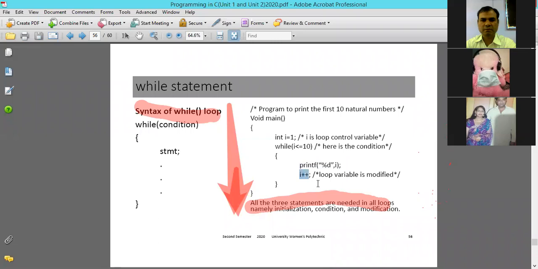This loop variable will be modified. Value of I will be incremented from 1 to 2, and this is the closing brace. So control will transfer to the starting statement of the loop. So again the control will come to this point. Again the value of I will be tested against 10.